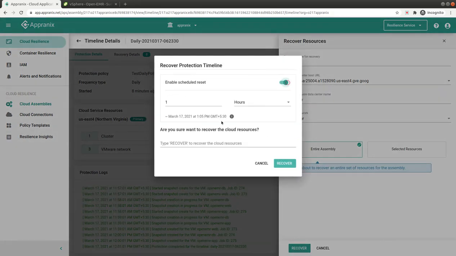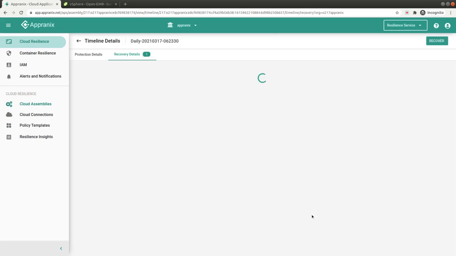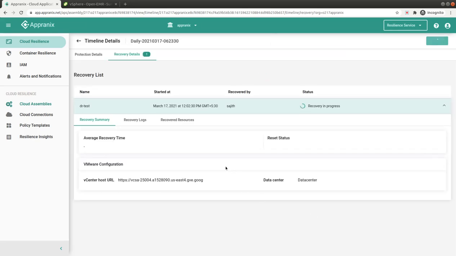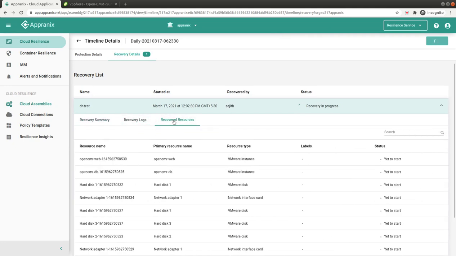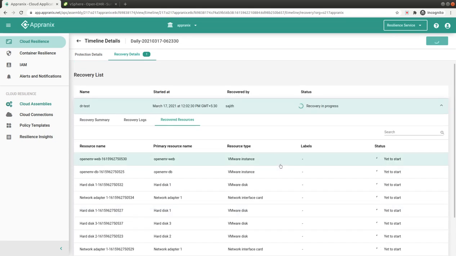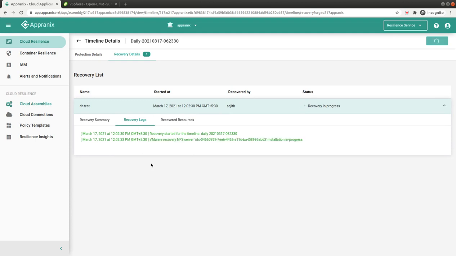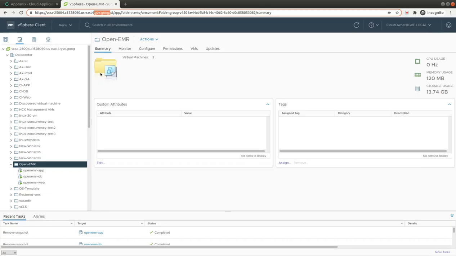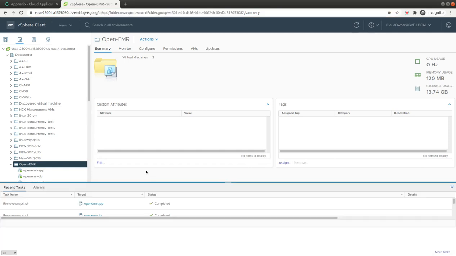Recover. I can set it to automatically reset after an hour so that I don't have to come back and delete all those resources or reset manually. So once the recovery is done, it gets automatically scheduled to be reset after 1 hour. So recover. You can see that all those VMs, hard disk, network adapters, everything starts to recover. Let me go ahead and pause the video. Once the recovery is completed, I can show you how the recovery proceeds.